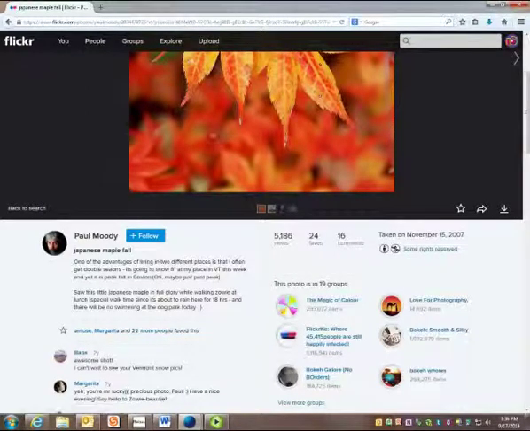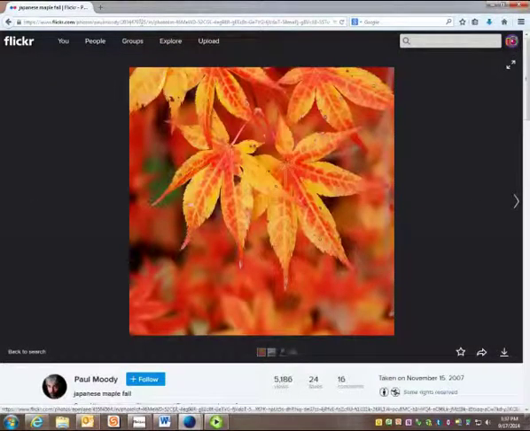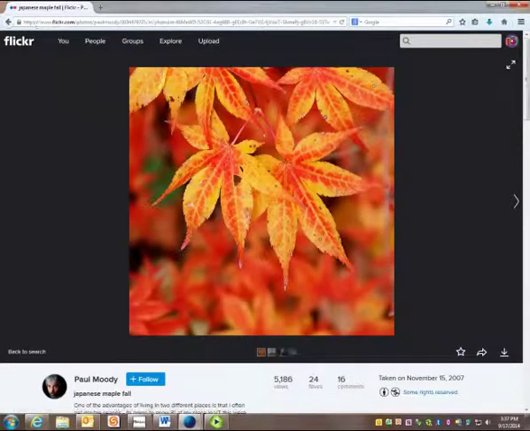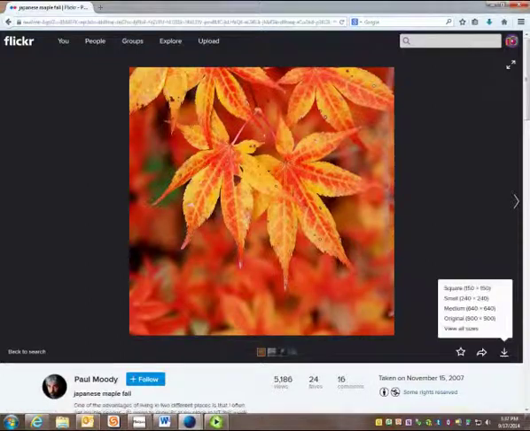Now we want to look at how to copy the URL for the image. But first, I think let's look at how to download and save the image, because then we get an easier URL. The URL is up here in the address bar, and right now you can see that it is really, really long. So let's go down here to this page, download this photo button. And I want to view all sizes.